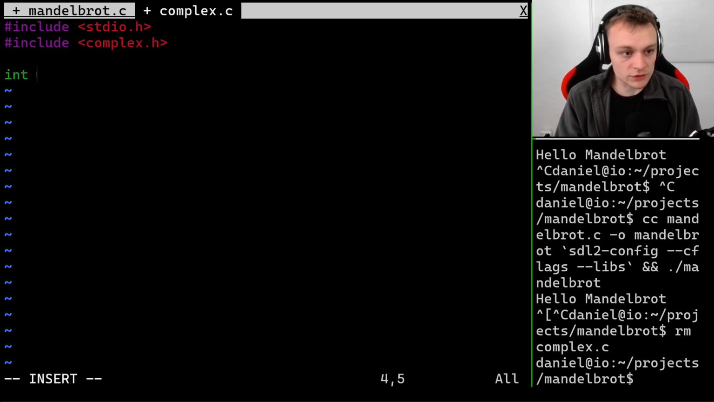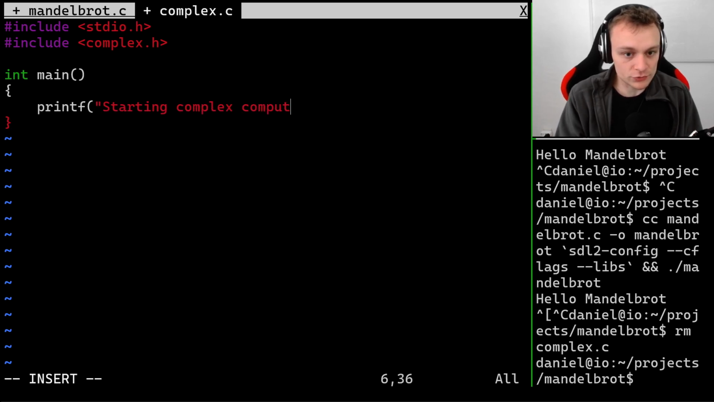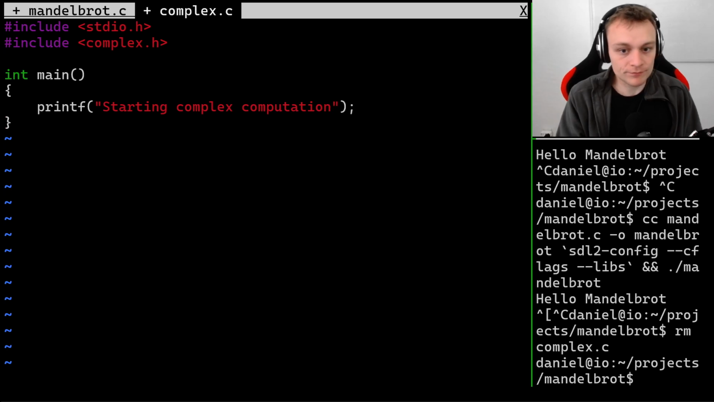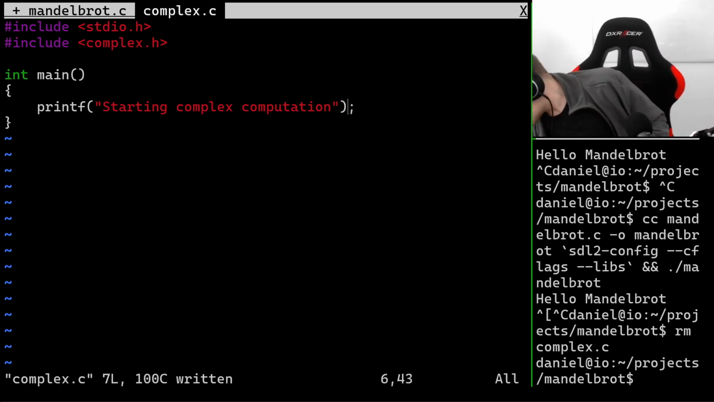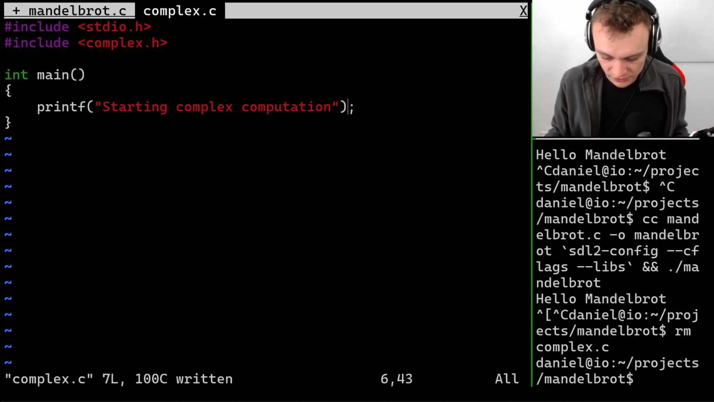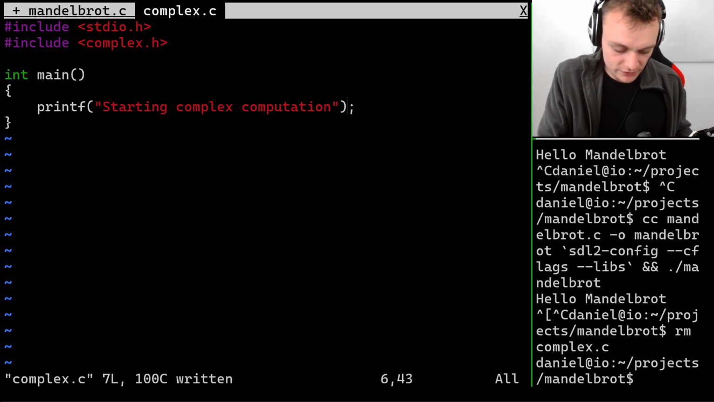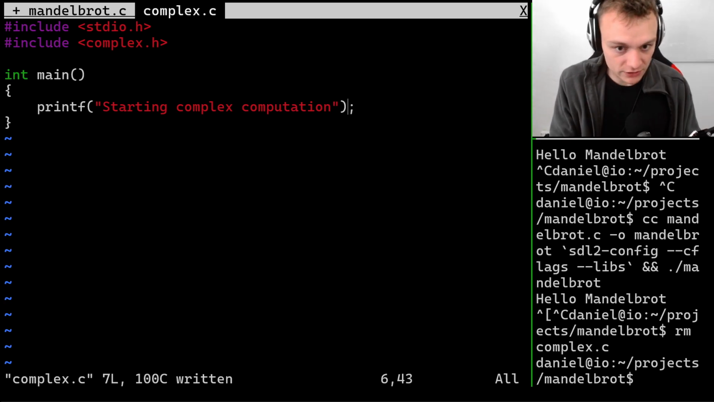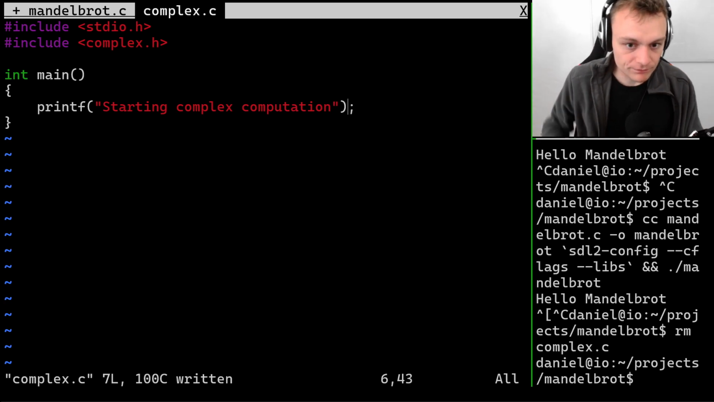And then we will create a main method that will printf starting complex computation. By the way, I need to put my keyboard on a mat because otherwise the sounds are probably very loud for you.